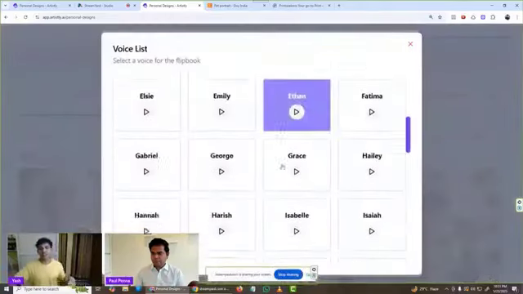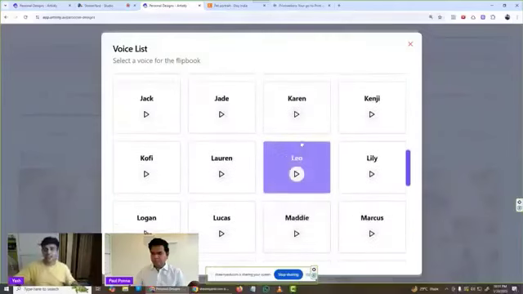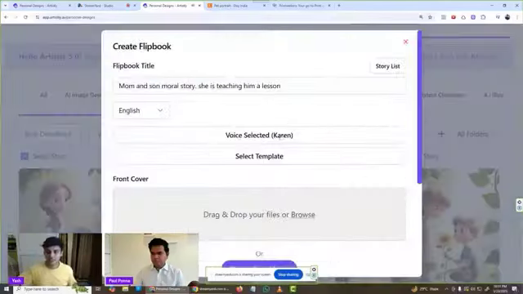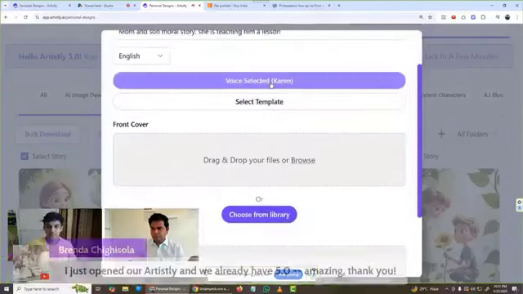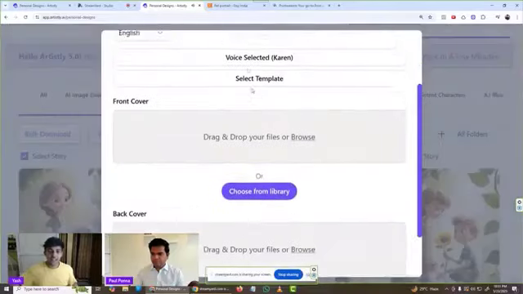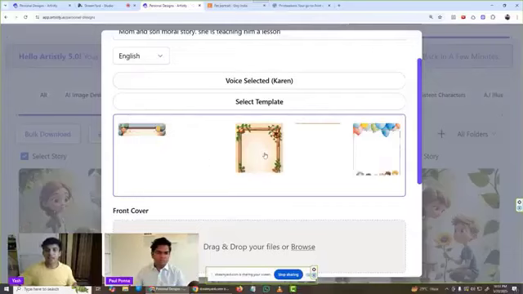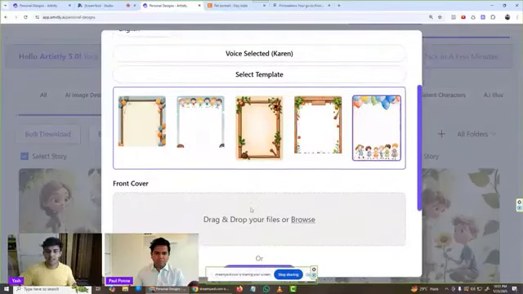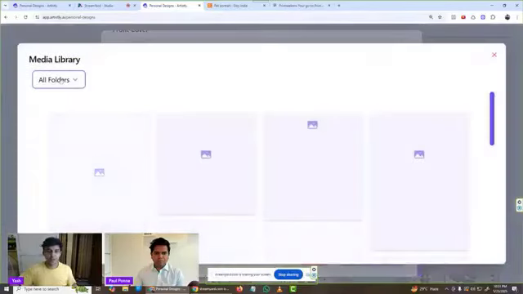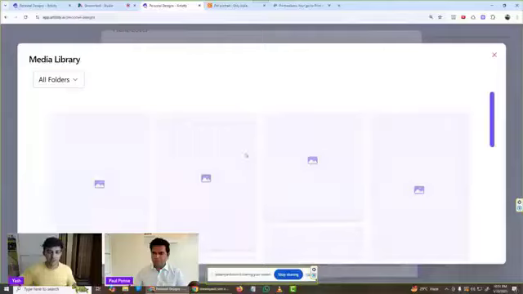So you have these amazing speakers in different languages, different accents and all that. Let's say I like Karen, so I'm going to use Karen, and then I'm going to select the template. Basically, this will be a text page template. I'm going to pick this one, and then I'm going to pick my front page. I'm just going to pick any front page because right now the internet is a little bit slow on this side.